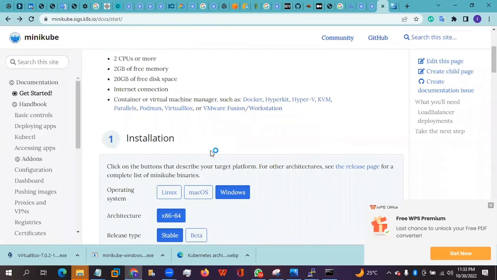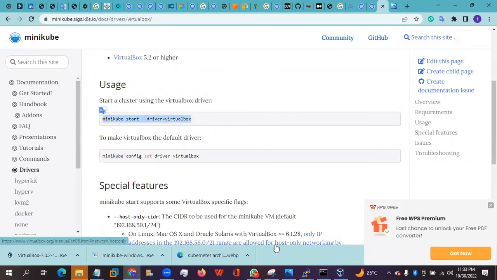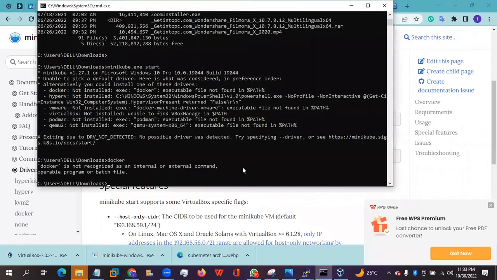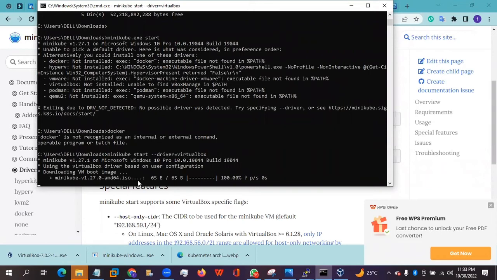Okay, so now we have this. Now that we have it, let's start. Let's start our Minikube with VirtualBox as driver. Let's see what we have. So now I'm no longer using the EC2 instance, I'm using my Windows. Now it's doing a couple of downloads. This is just for the first time, I believe.